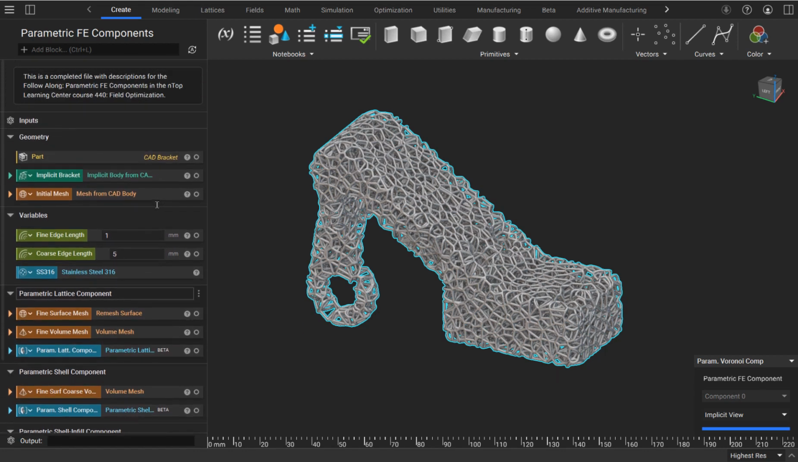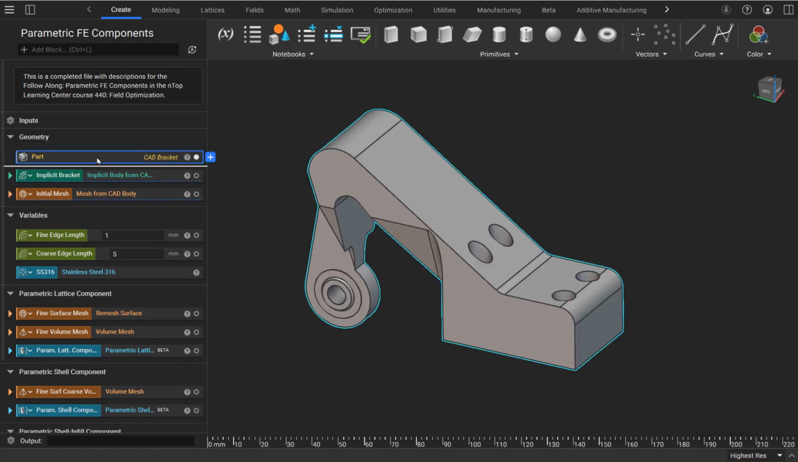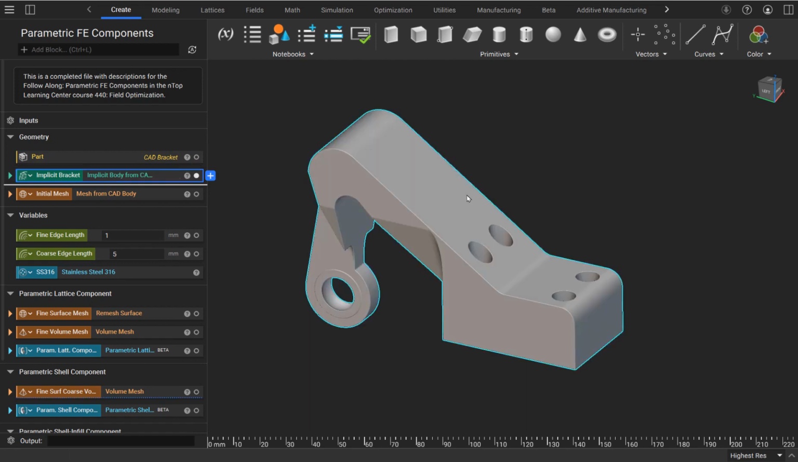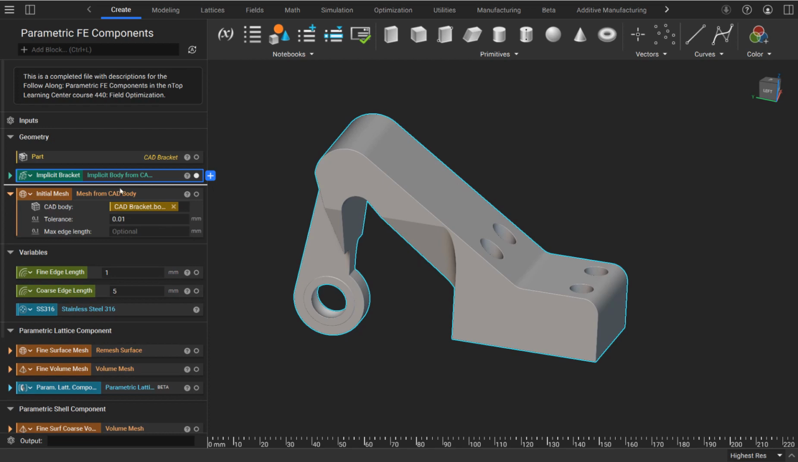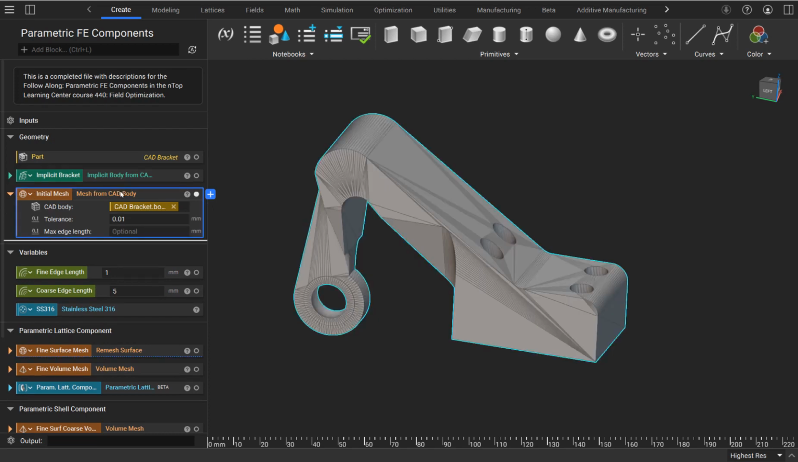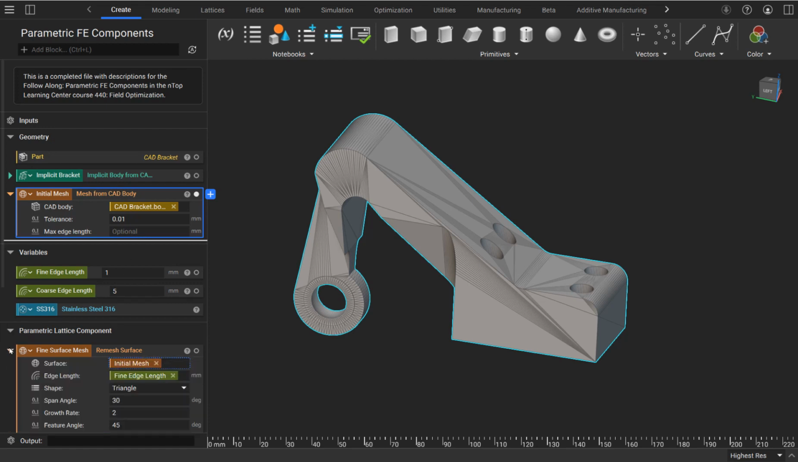Let's step back to the beginning of our workflow to take a look at all of the variables that we've already created. We started with a CAD bracket import and converted the optimization body to an implicit. Then we created an initial mesh from our CAD body. As we know, this initial mesh often creates surface elements that are too large or too irregular for FEA or optimization. So, our first step in creating any FE model is to use a remesh surface block.